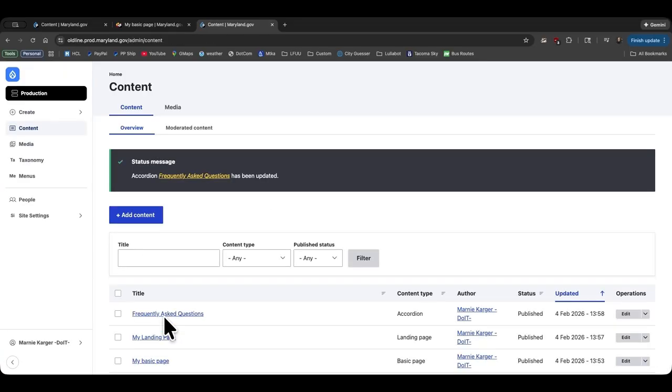Because accordions are micro-content and the same accordion can be used on multiple pages, it's important to remember that any changes you make to the accordion will take effect wherever it appears on the website. If you need to change an accordion for just one instance, it's best to create an entirely new one to prevent changing all instances.